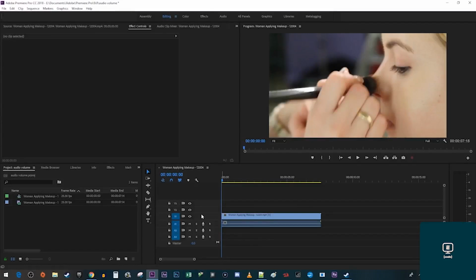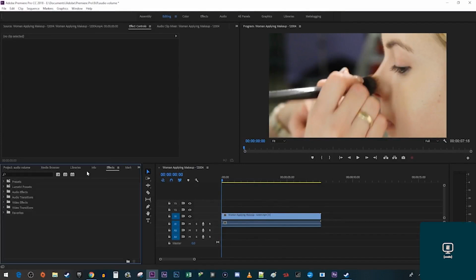To get started, I just added a video clip to my timeline that I'd like to add a filter to. Let's begin by going over to the Effects panel. In here, you'll see a Lumetri Presets folder, so go ahead and open that up. Now there's 5 broad categories for filters. I'm going to start with the cinematic ones.